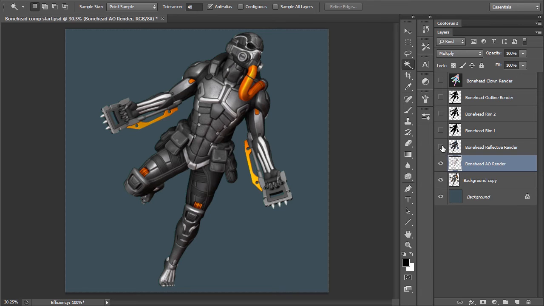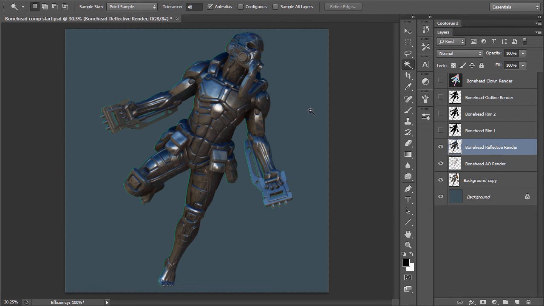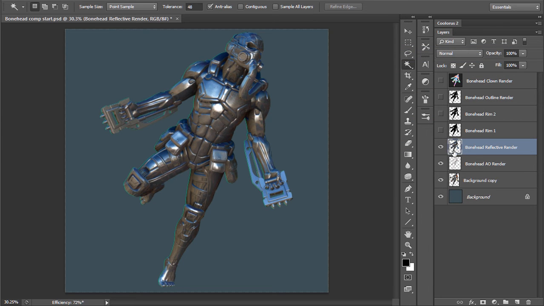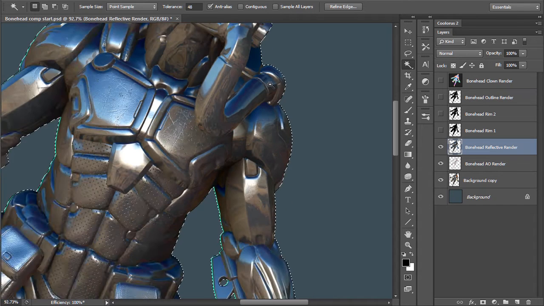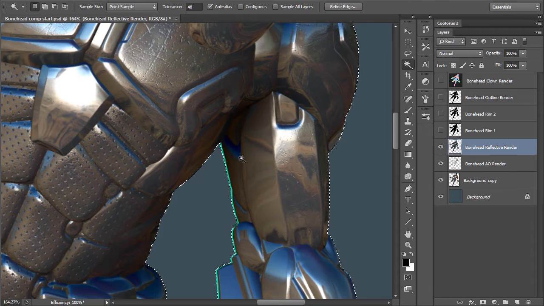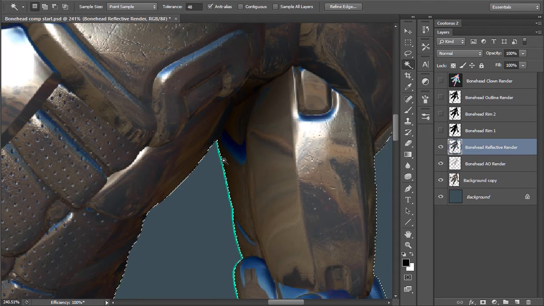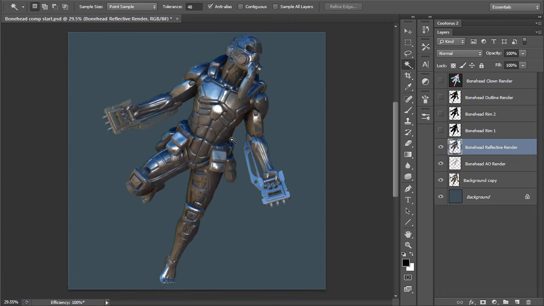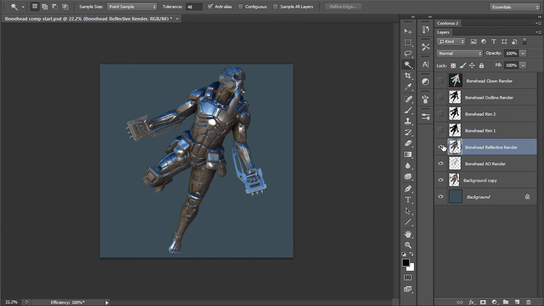Just cancel that. Let's go ahead to the reflective layer, and we're going to play with the levels of that. Bring that white pen over. Brighten up our reflective layer. I'm noticing we missed a bit of that background green in there. So I'm just going to go ahead and zoom in here and use my magic wand to select that. Missed a bit of that. Should double check for that, but go ahead and delete it. Alright, now we've taken care of that.